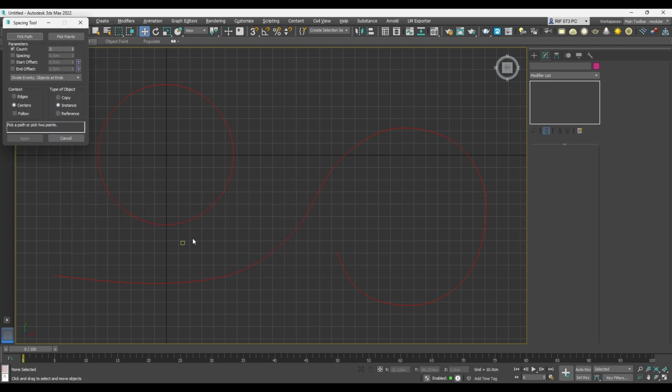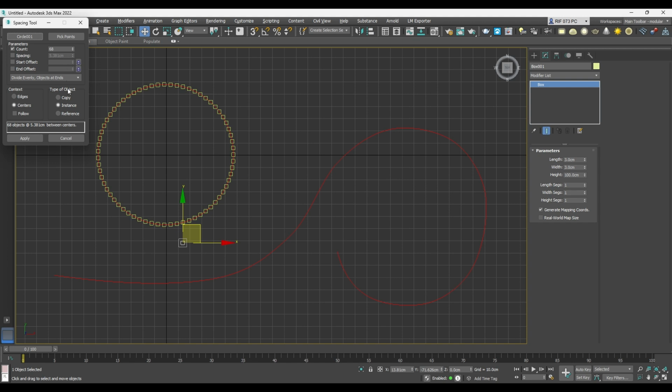Select the object you want to align, in this case our box, and in the Spacing tool panel, you will see a Pick Path option. Go ahead and click it. Then select the path you drew earlier. As you can see, the box is now aligned to the path.